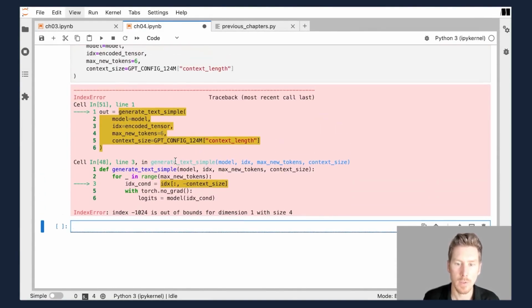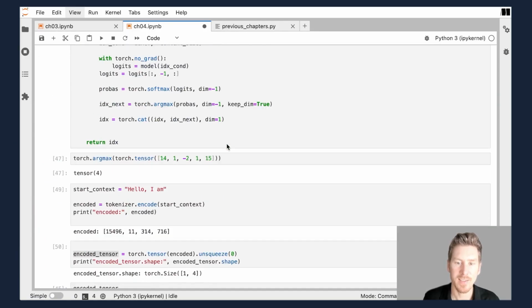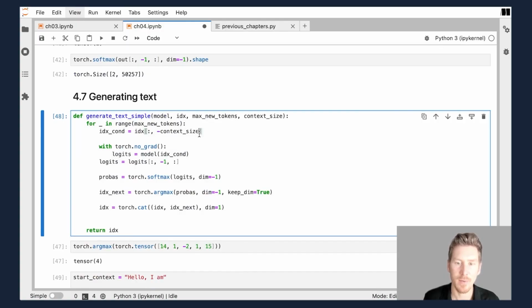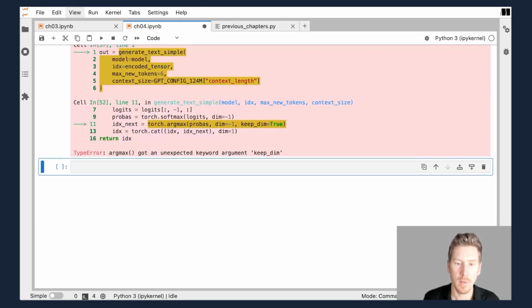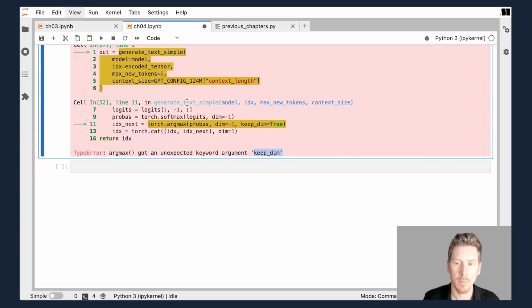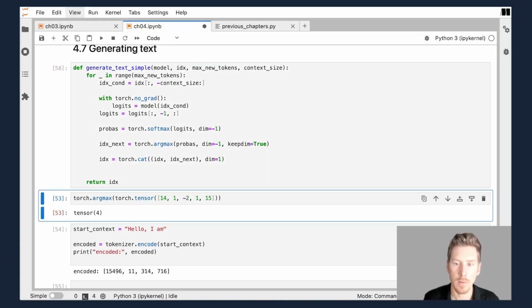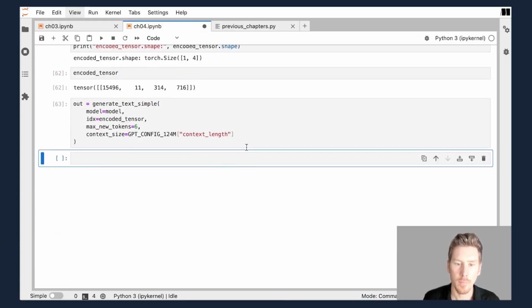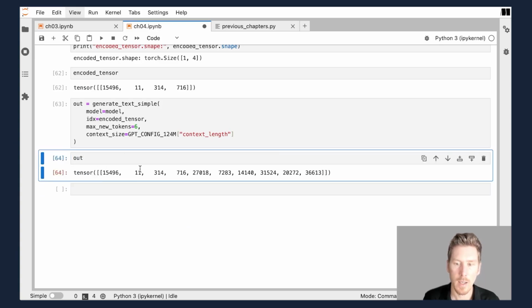I did, of course. I think I forgot a colon. So this would not work. Yeah, so I need a colon here. Keep dim without the underscore. There we go. Now we have something. Let's take a look at how that looks. So we have now token IDs.